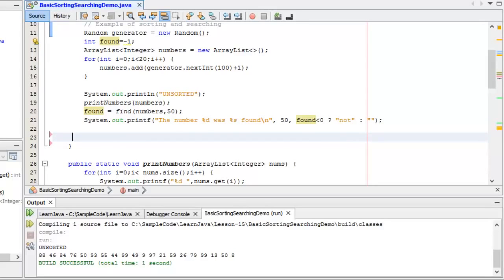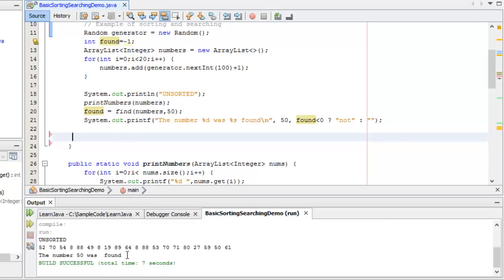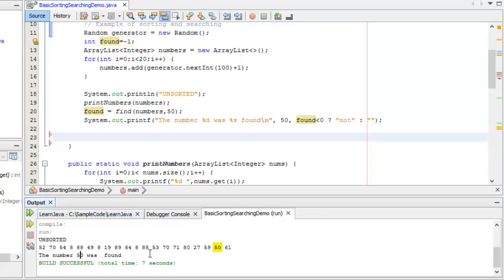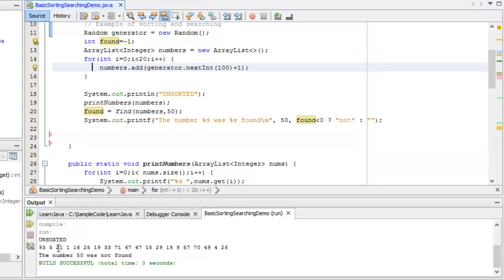Let's give it a run and see what happens. The first time through, I get my unsorted list, and it says 50 was found. Let's see if we can locate the 50 in my collection. There it is. So let's run it again and see if we can get 50 not found. 50 was not found, and if you look through this collection, you will not see a 50 in there.